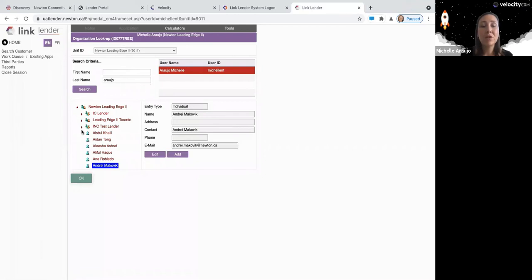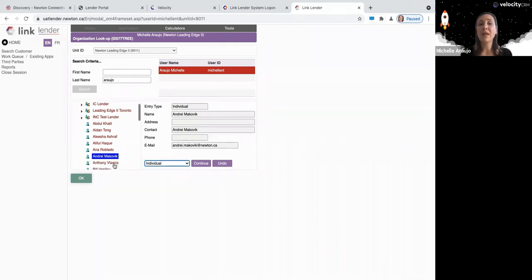Okay, when it comes to adding a new user or adding a new office, the main takeaway for adding new users is: where is your mouse currently highlighted right now? If I was to click add at this moment, I would actually be adding a new individual under Andre. So I would essentially be creating a direct assistant or a direct report to Andre.